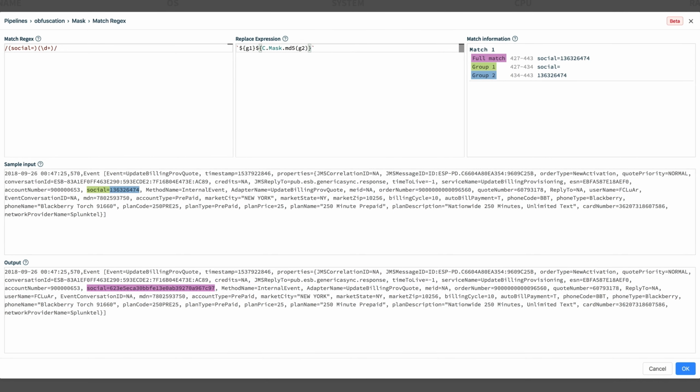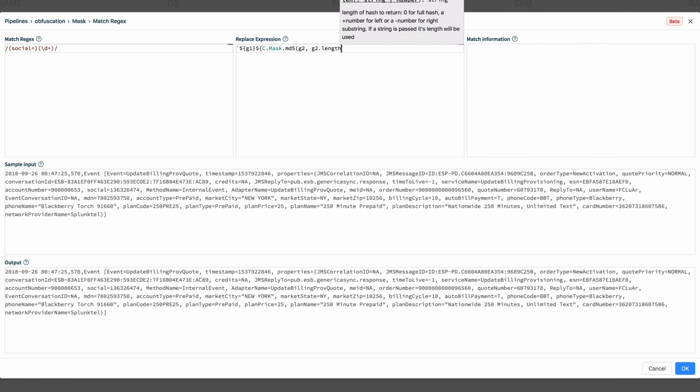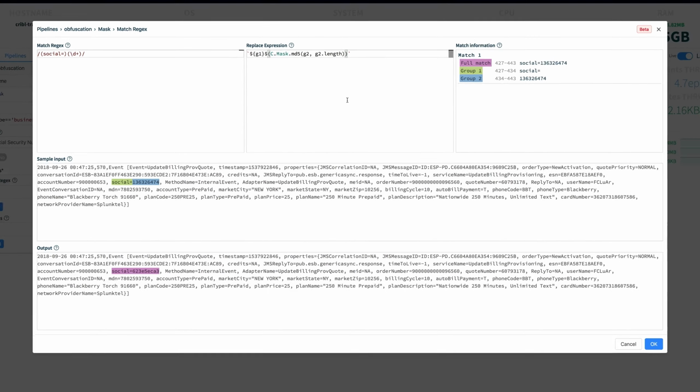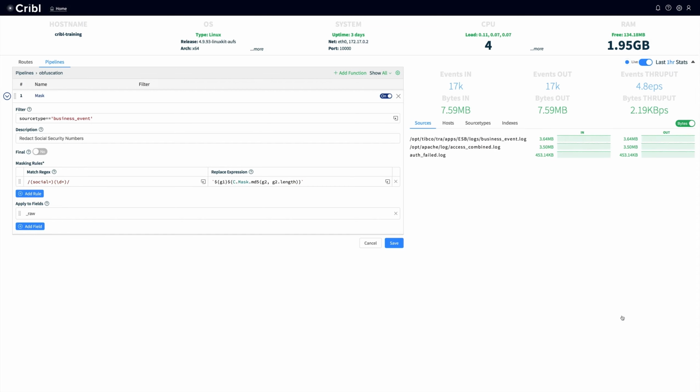This is great. Now I can interactively see that I'm masking my social security number uniquely using an MD5 hash. But the social security number is now much longer than it used to be, making my data look strange. We're going to add a second parameter to the MD5 call, which will use the length of the original string to do what is called a length preserving mask. Now I have data which looks roughly the same as before.